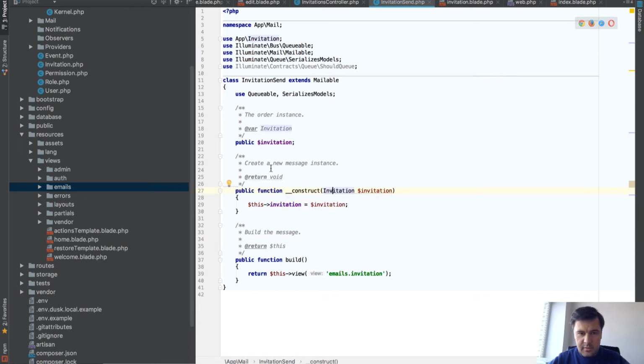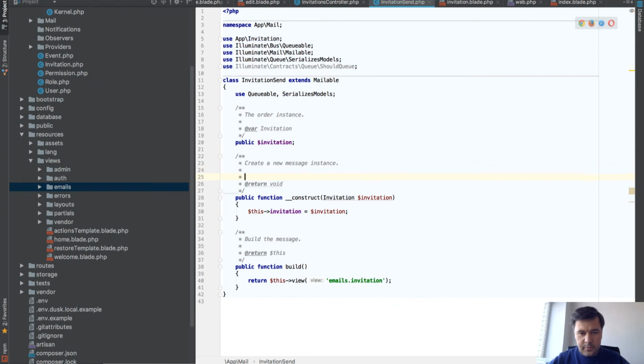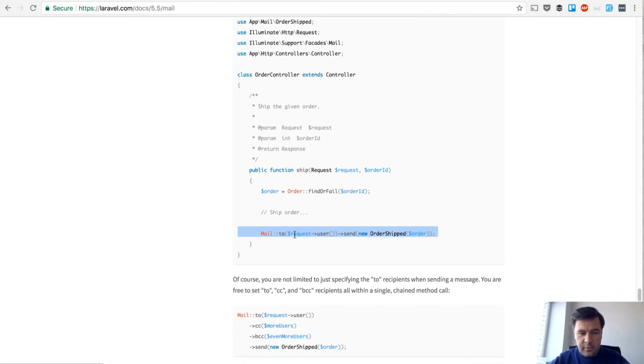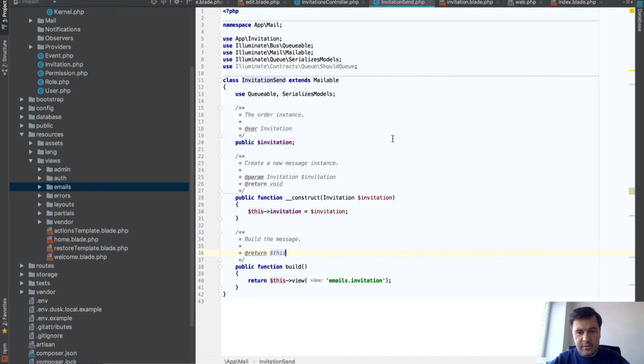argument missing. Okay, let's add a parameter, invitation. Good, no underlining here anymore. Maybe here. No. Anyway, let's call the invitation now. To actually use the mailable, here is the simple example from the Laravel documentation, so let's do that.